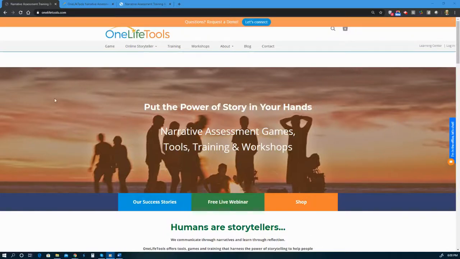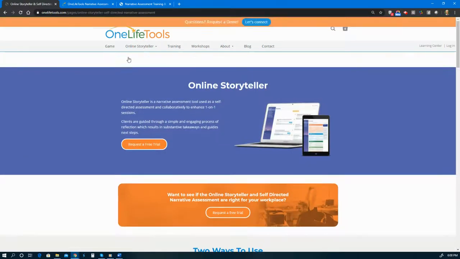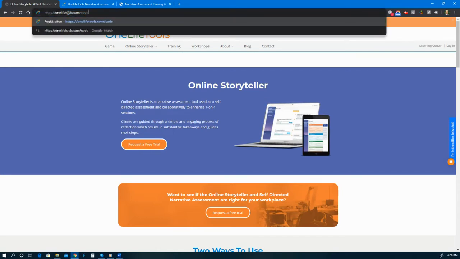Here's a quick tutorial for using your free credit to access Online Storyteller, our narrative-based web application from OneLifeTools. Find your unique code in the email we sent you.